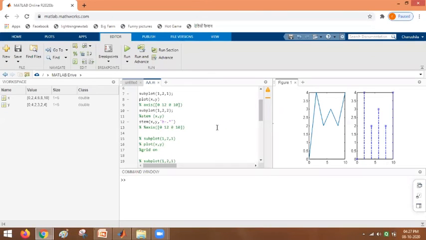What to do for that? I have to see the help. Help will give me all the information. Type help, space, and then the function for which we are trying to see the help.